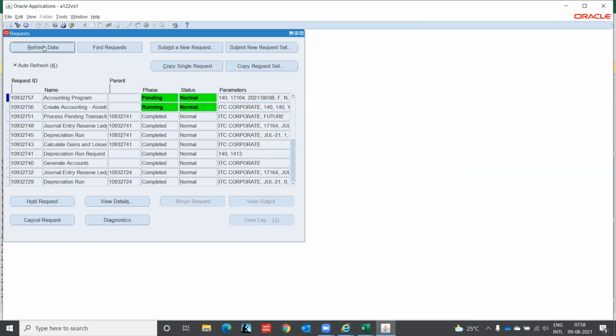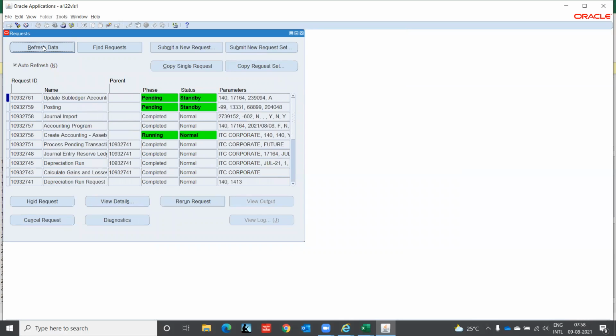Yes, we are going to wind up by 8. We are just completing this. We will not be taking much time. We are just checking the accounting entry and we are almost done with the fixed assets. So it is all completed.